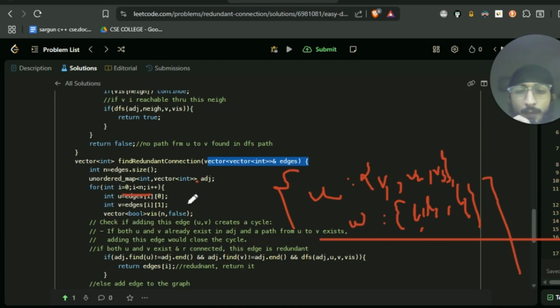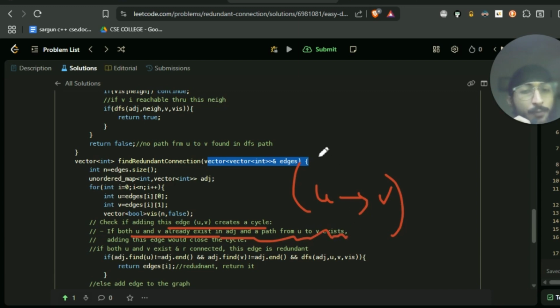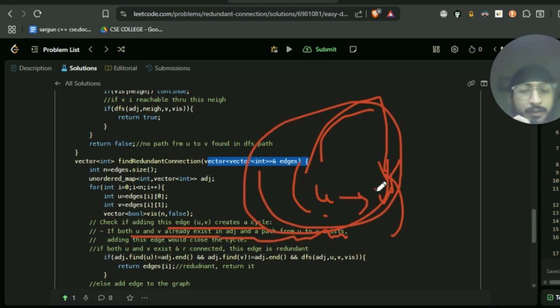Now we go over each edge, right? And u and v are edges of i of 0 and edges of i of 1. So from u to v, we check if adding this edge u to v creates a cycle. If both u and v already exist in the adjacency list and a path from u to v exists through some other path, then adding this edge would close the cycle. That means it would form a cycle, right? So if both u and v exist and are connected, this edge is redundant, so we return this edge. Basically, u and v are edges of i, so we return that, right?